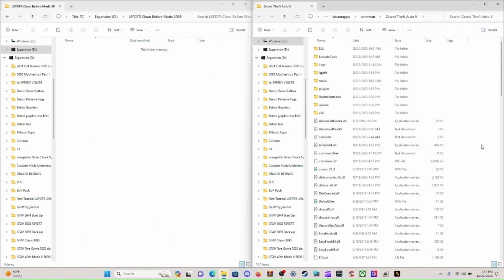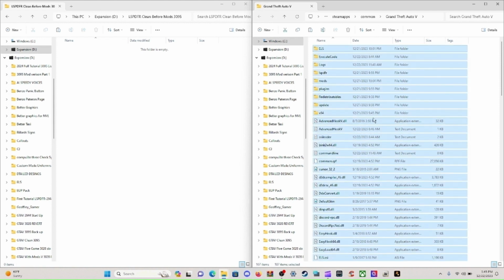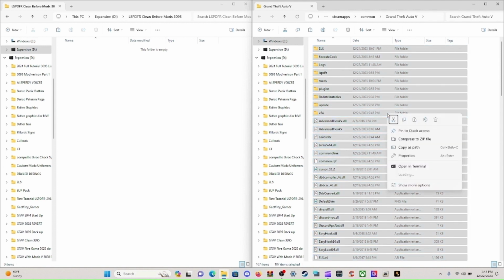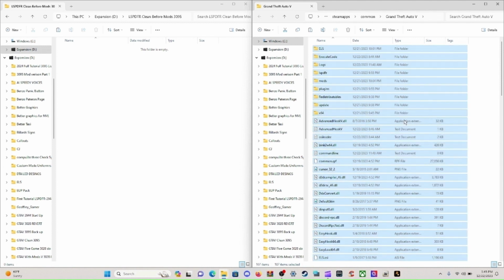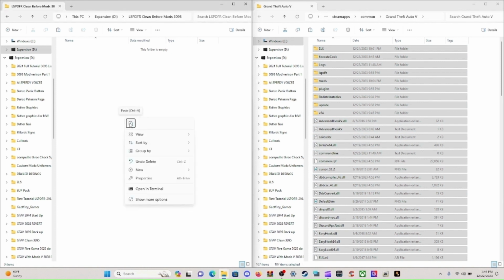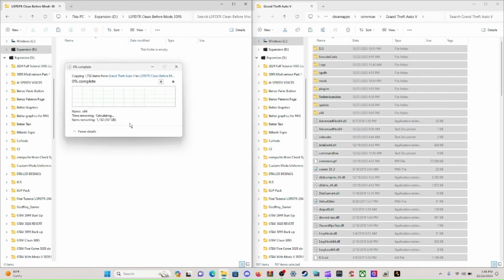Come back over here to your main directory, Left Control, A as in apple, and after you get done doing that, right click on it and go to copy. Then come back over here to your external hard drive where your empty folder is. Left click, right click, and go to paste. That's going to start pasting your clean version of LSPDFR before mods into your external hard drive.